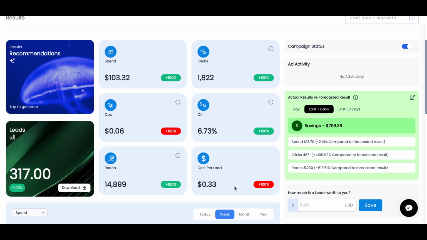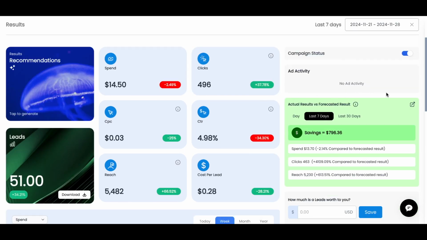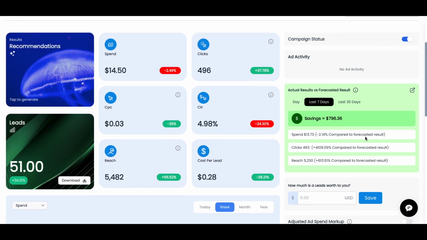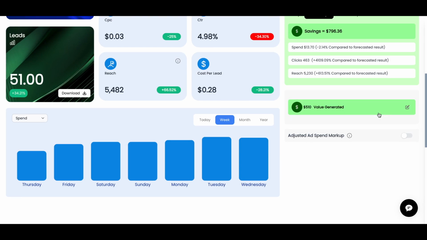As you can see, you even have a variance depending on the dates you set in this little box. You will see you have your ad activity section. In this case, no ad activity is recorded because nothing has been edited. But here, you will see your history log. You also have this chart for actual results versus forecasted results that will show you how much you are saving with your campaign.